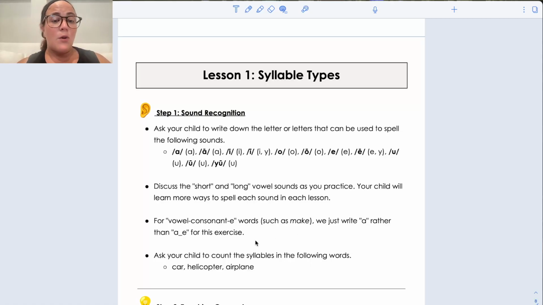Now, for vowel consonant E words, such as make or bike, we just write A rather than A blank E for this exercise. Now, if your child wants to write A blank E or A dash E, you don't have to correct them, but all they have to write is the A to spell that sound.